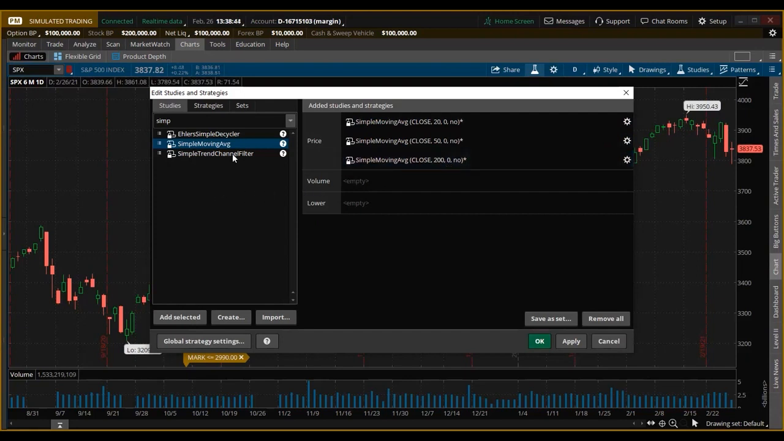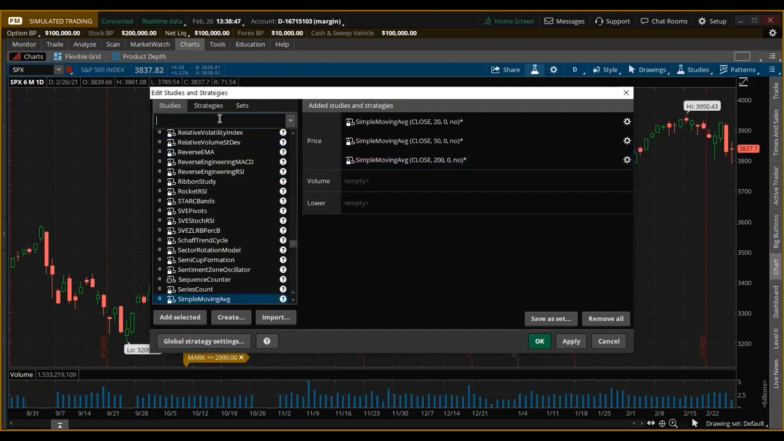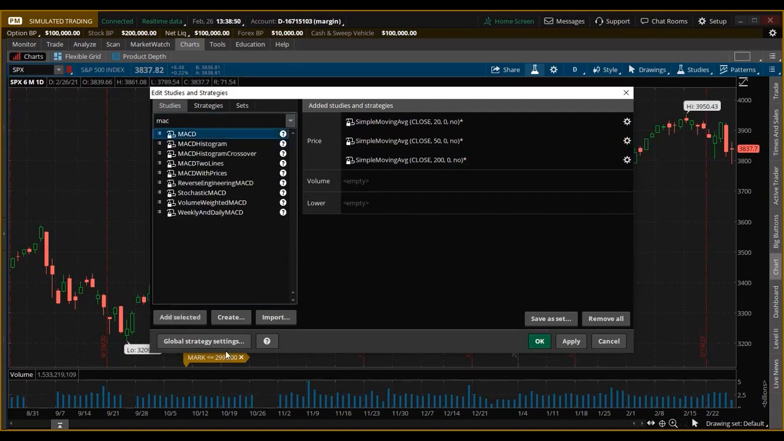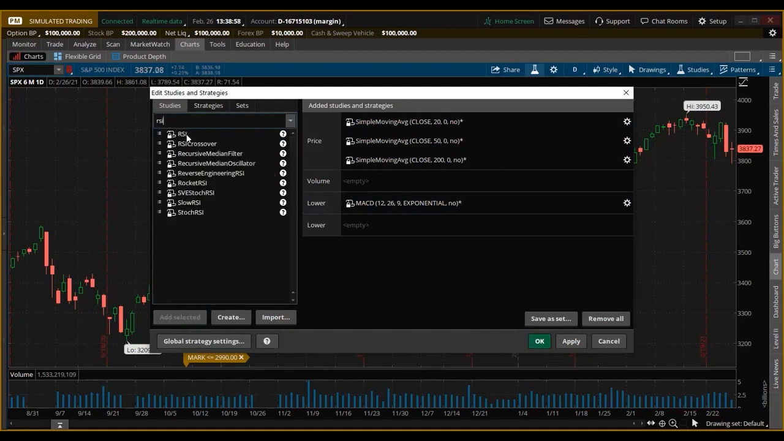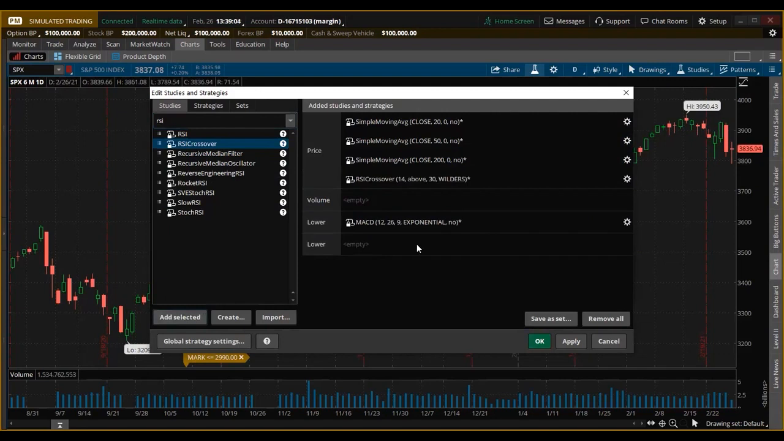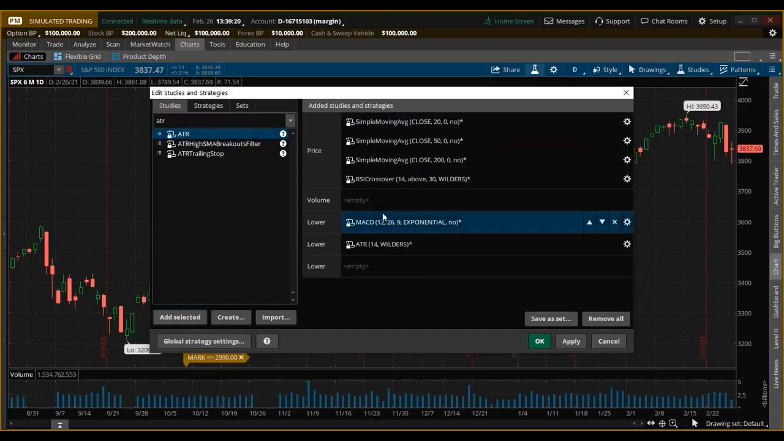You can also put different studies like the MACD, add. You can use the RSI. I use RSI crossover, add. And then if you want, you could do the ATR, which is the average true range. I like to see what the average true range is for the stocks that I'm doing, so I can kind of predict where I think the next level of support and resistance would be. Okay, so add that.